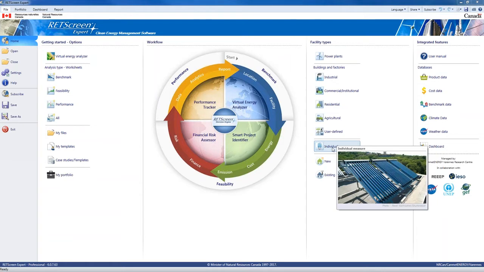So here's a picture of a solar water heating system. If you work with or subsidize or sell solar water heating systems, you can have a portfolio of all the projects that you have a stake in and compare them to one another, either from the performance standpoint or from their financial viability on a feasibility standpoint.